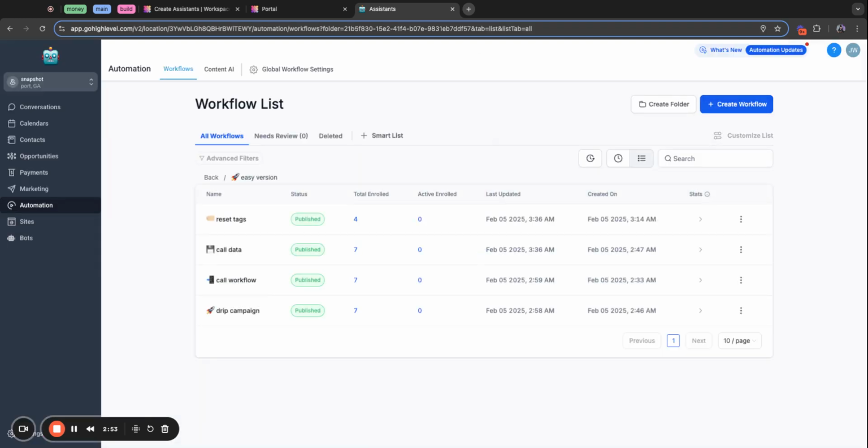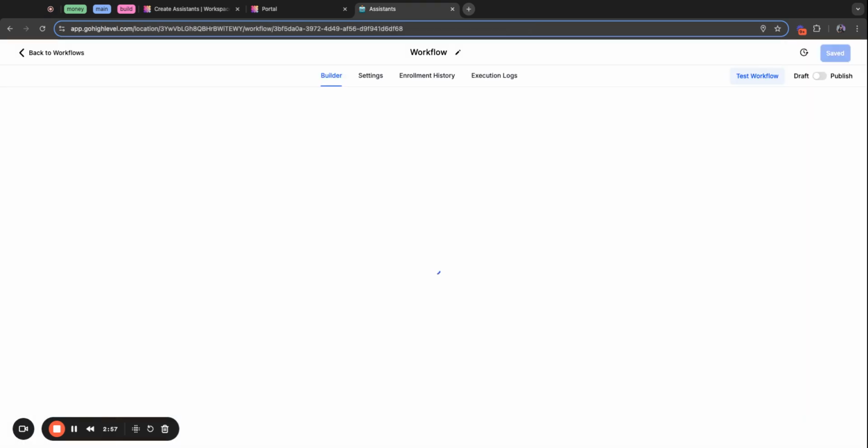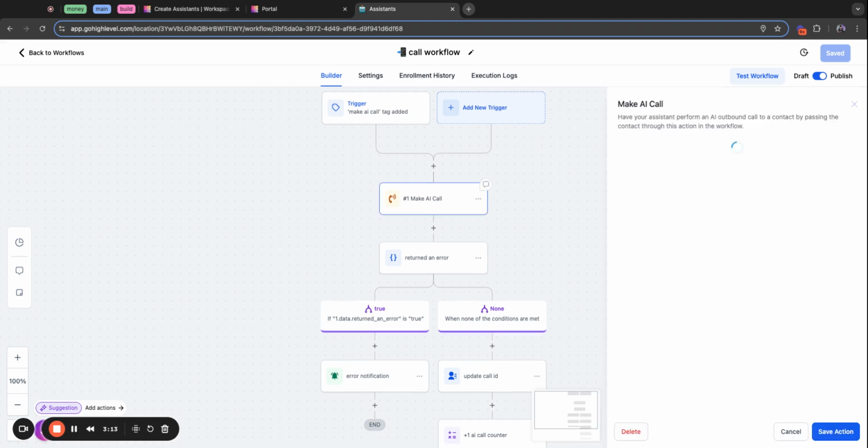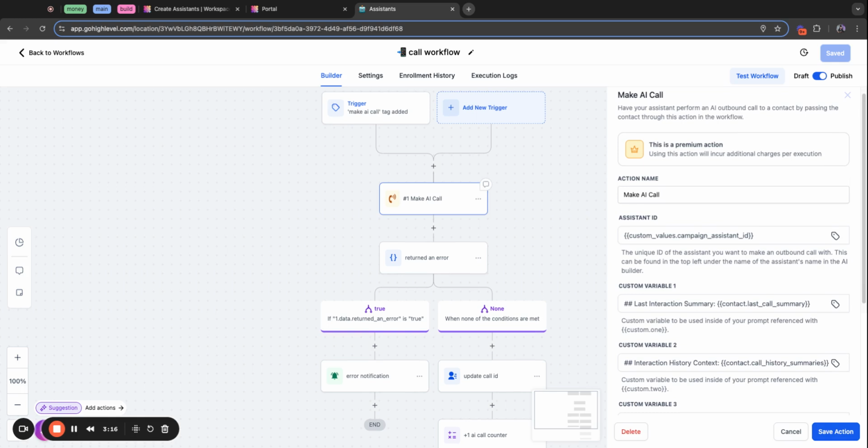Once make AI call has been tagged, then we come over here to the call workflow. This is just saying, hey, whenever a contact's been tagged make AI call, and this is done either in any campaign that we've run, or maybe I tag someone manually with make AI call because someone asked for me to call them, right? So we're going to make an AI call. We have our assistant ID and a custom value just for the campaign that we're running right now.